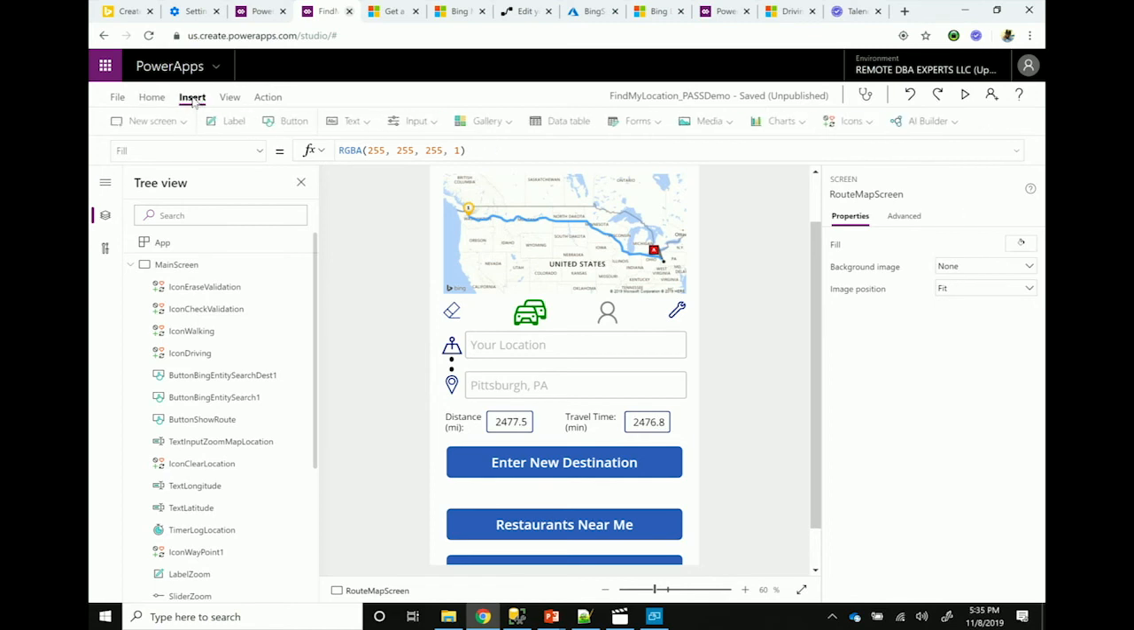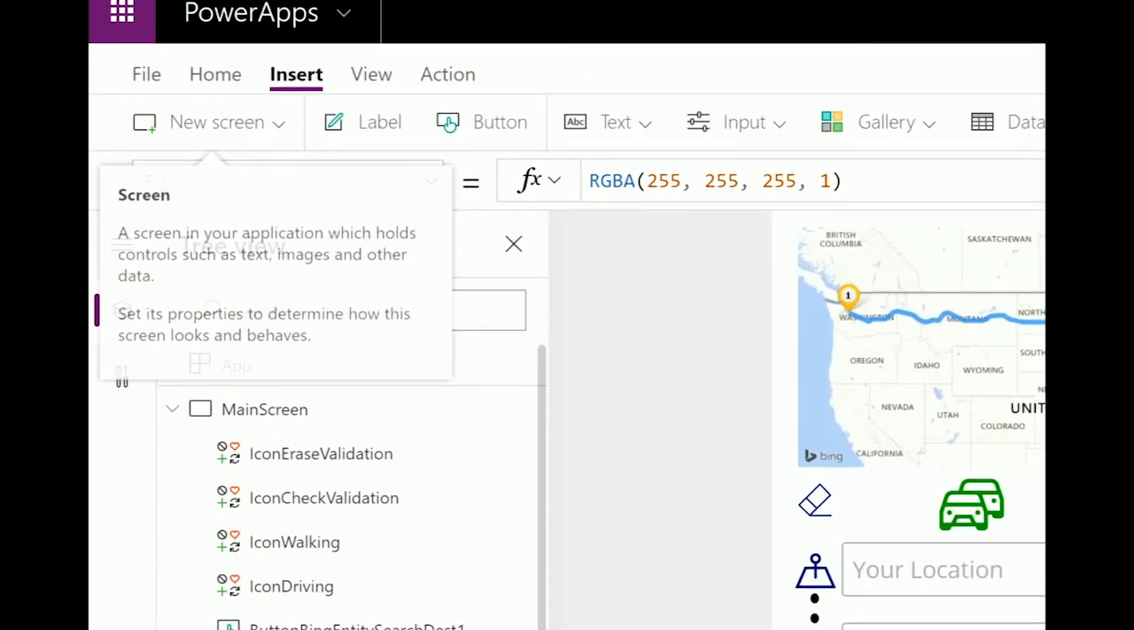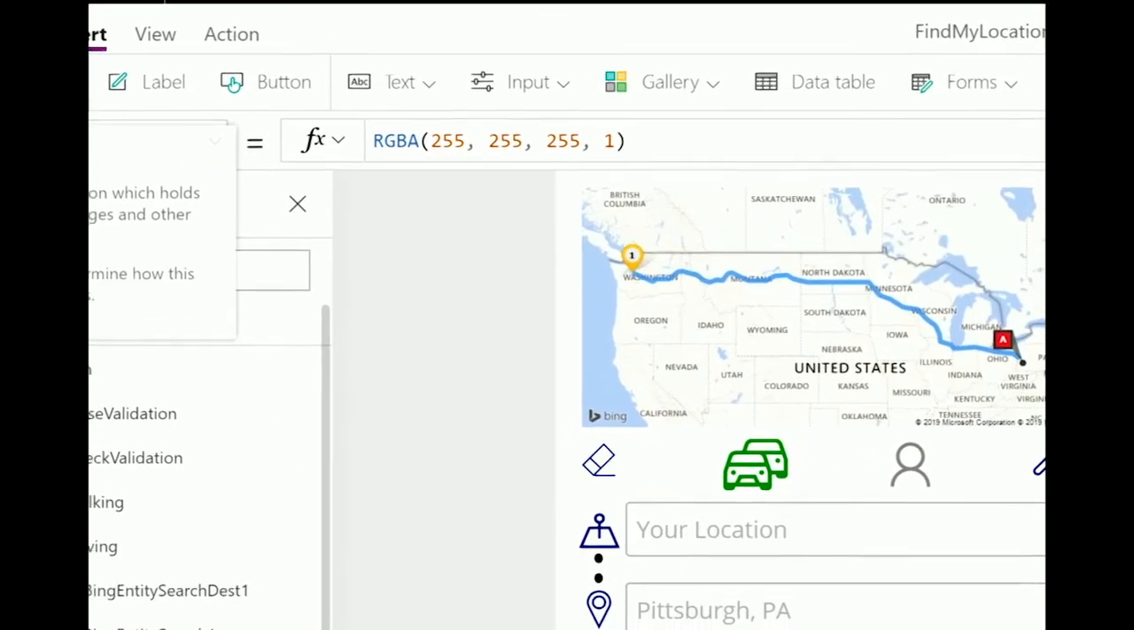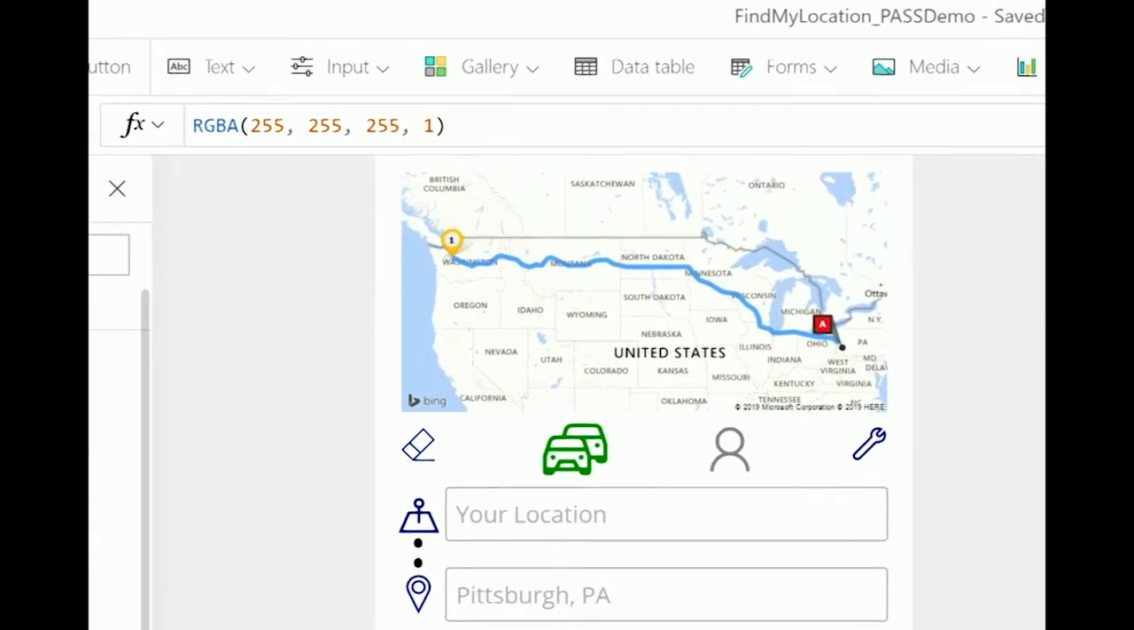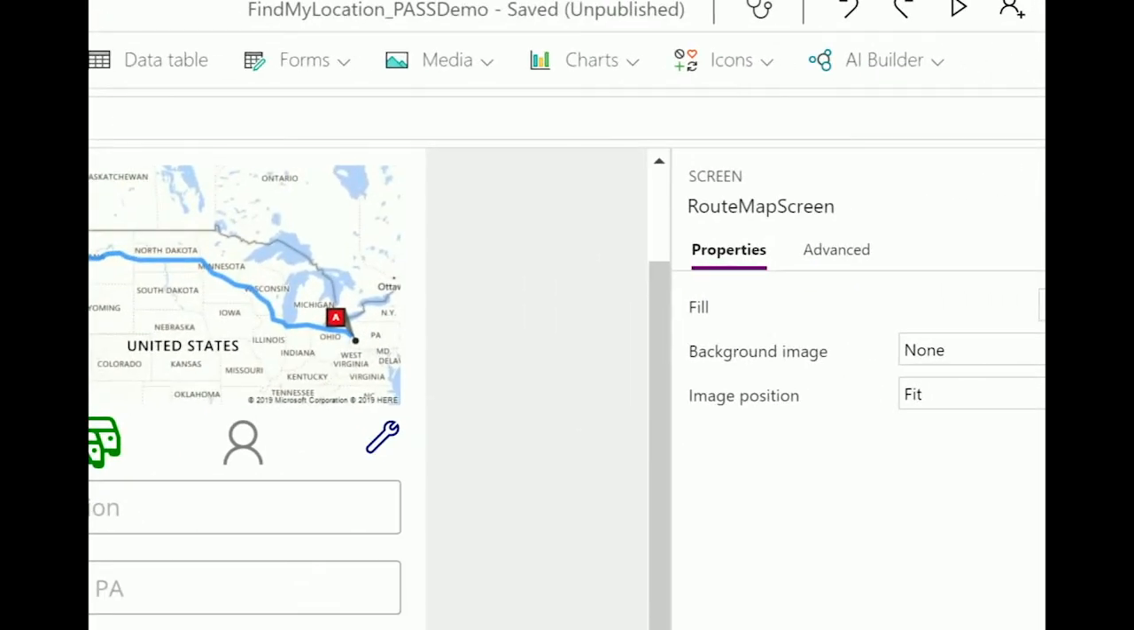So when I click insert up here, and let me zoom in if it's hard to see here, I can add a new screen. I can do a label, a button, text, input, a gallery, a data table, a form. I can add media. I can do charts and graphs, icons. There's even some built-in AI functionality as well.